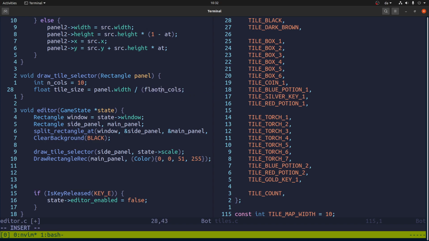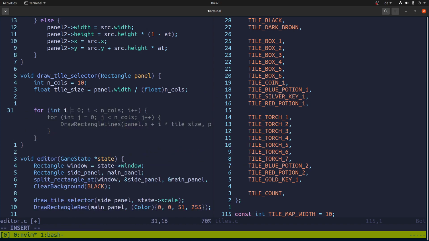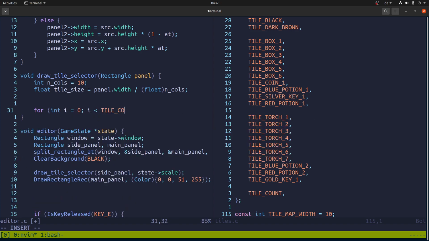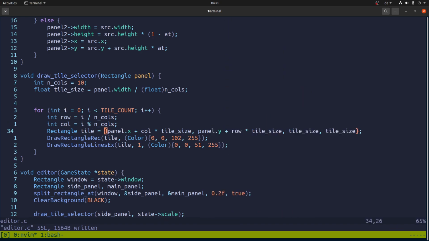But this one, just do this to be sure nothing weird is happening. All right, and then we should say for i less than tile count, which comes from this enum over here. We are going to do this. The row is this thing, which looks correct, and the column is that thing, which also looks correct. The tile is this thing, which looks correct.